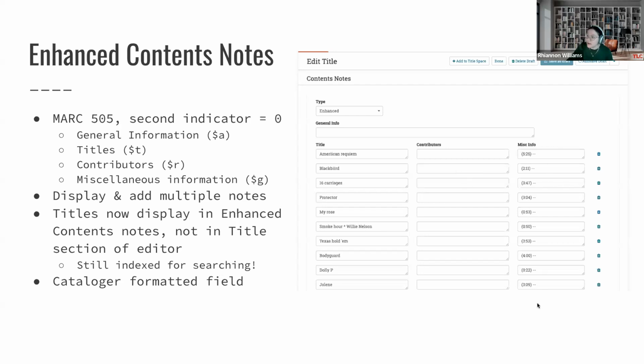And the nice thing with this enhanced contents note is that you can display and add multiple notes here, as well as multiple basic contents notes. And I'll show what that looks like in a title here in a moment. So if you have multiple discs for a CD collection or multiple vinyls all together, then you can add multiple contents notes for each individual side and for each different disc.